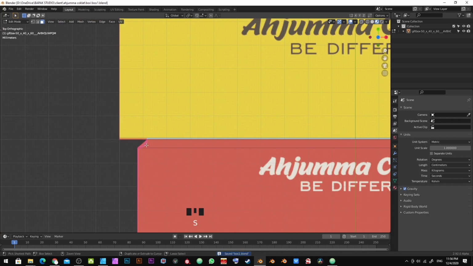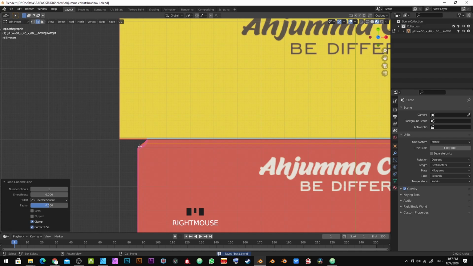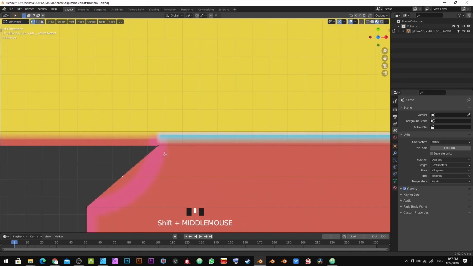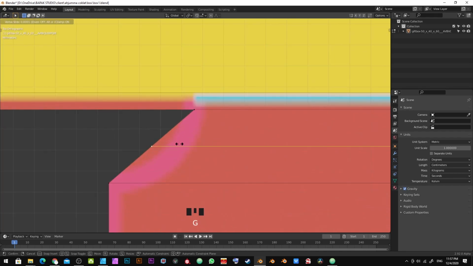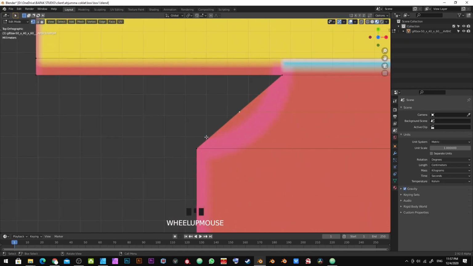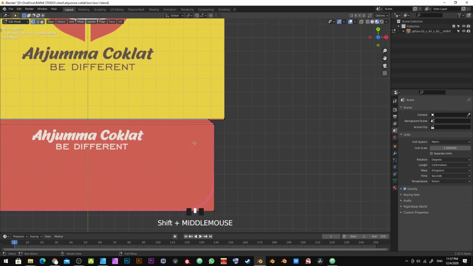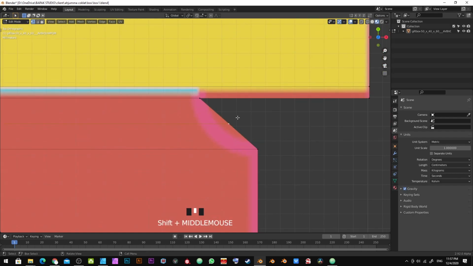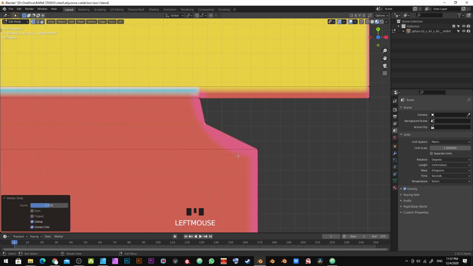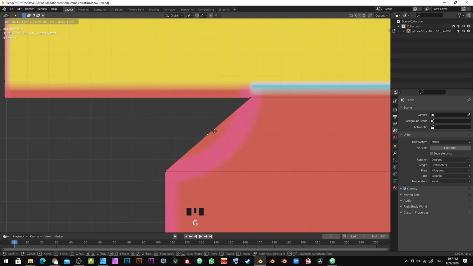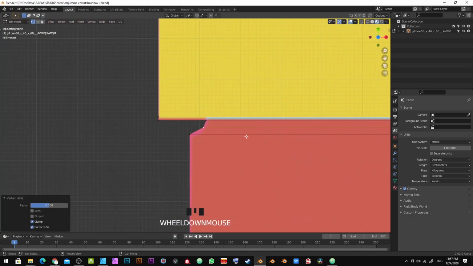Actually, this part doesn't really need to be that accurate because it's not really visible in the render, so you can just estimate the shape of it. Doesn't need to be that precise. So what you can do, select one vertex, press double G, move it inwards, and do the same for this part. Double G, move it inwards.